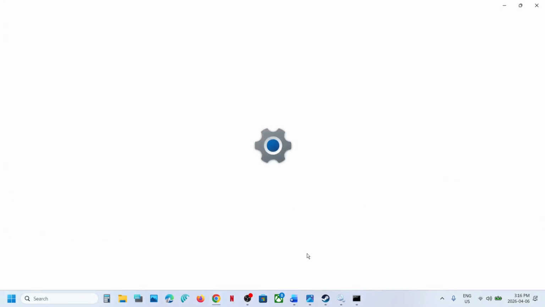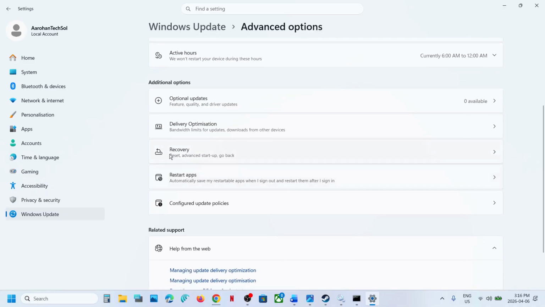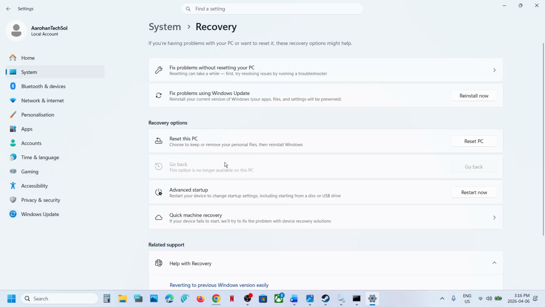Still not working? Open Windows settings, go to Windows Update, go to Advanced option, scroll down, go to Recovery option. Here you can see fix problems using Windows Update. This will reinstall your current version of Windows. Your apps, files and settings will be preserved. So click on reinstall now. This process will take some time. Once this is done, restart your computer and then check.